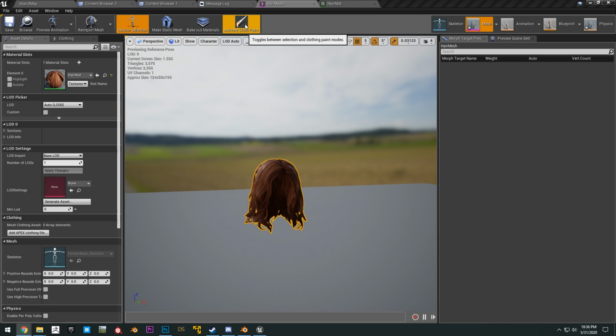NVIDIA Hairworks, as far as I know, you have to use their branch of Unreal Engine, and it's pretty old from what I can remember, and they really don't have much documentation or information on how to use it. So for this tutorial, I'm going to be showing you the classic option using the cloth paint simulation.